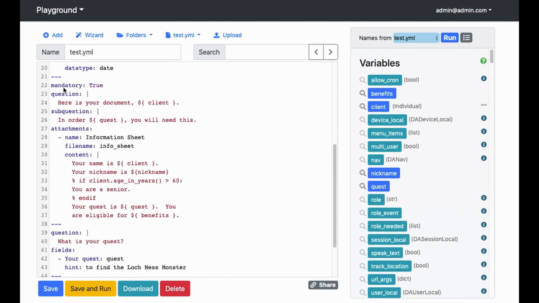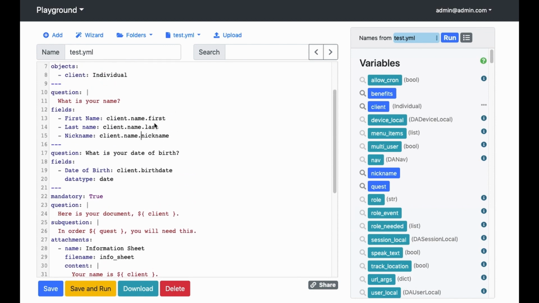Down here in our ending mandatory screen, you'll see we have here is your document, and then just the variable name client, or the object name client. Docassemble has a built-in method to automatically generate the entire name of client whenever you just refer to that object. This is something that's called objects know their own name. So whenever you refer to client in this way, it will set it to the client's first and last name because we've defined those up here in this question.